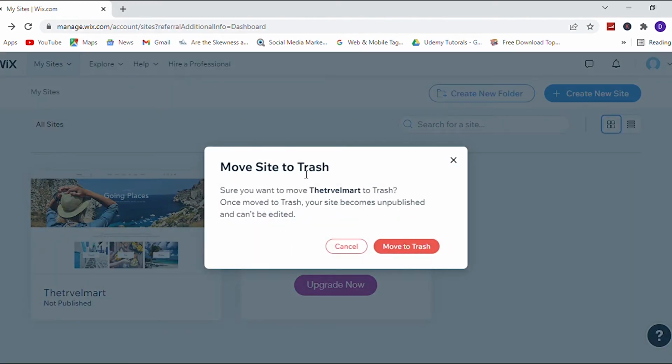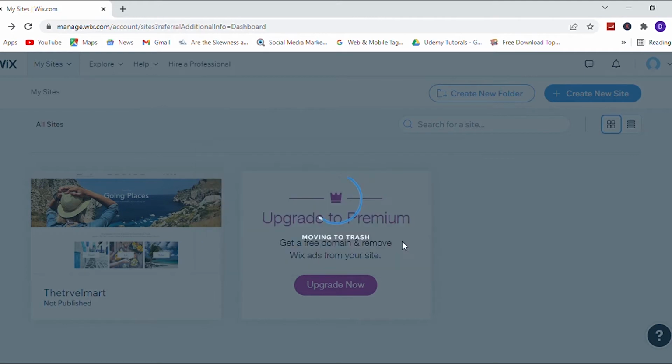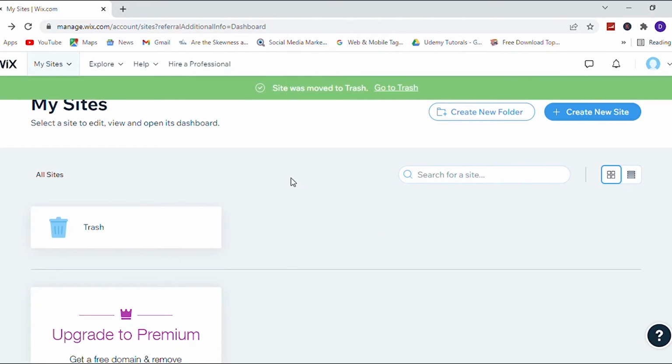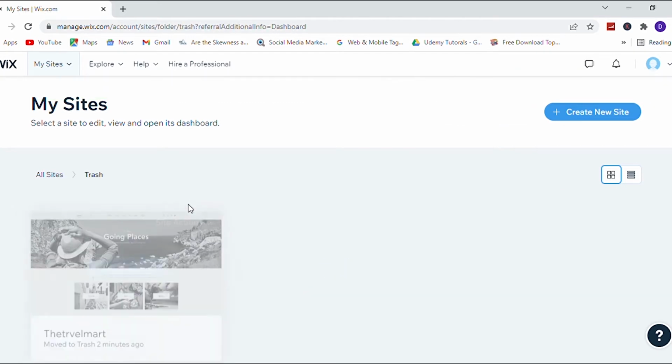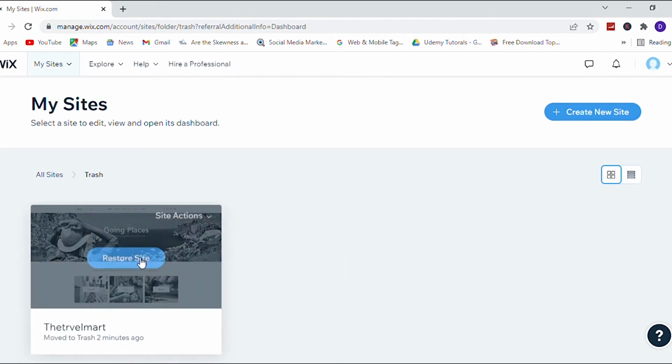It says once moved to trash, your site becomes unpublished and can't be edited. Okay, click on Move to Trash. Site was moved to trash. Then here you can see the trash icon. Click on that. Here you can see the deleted site.